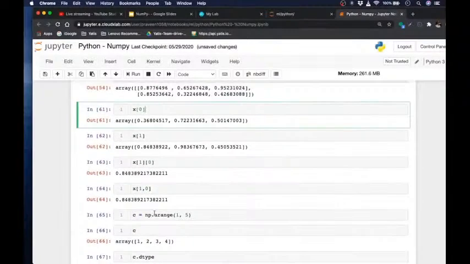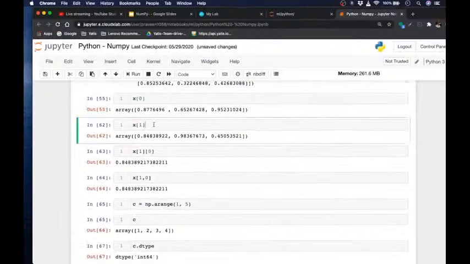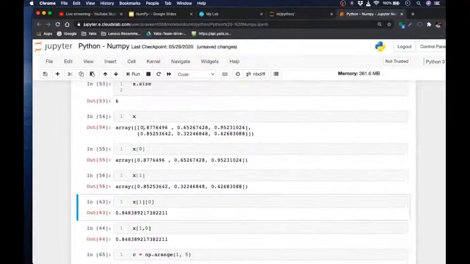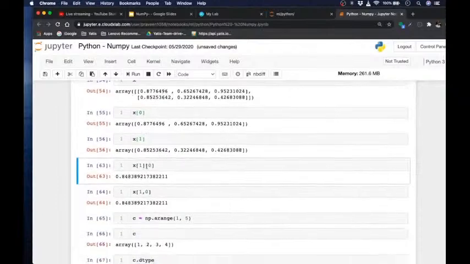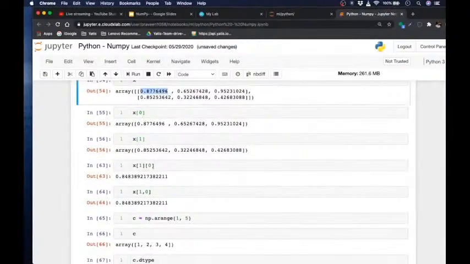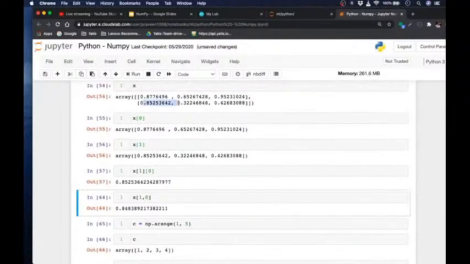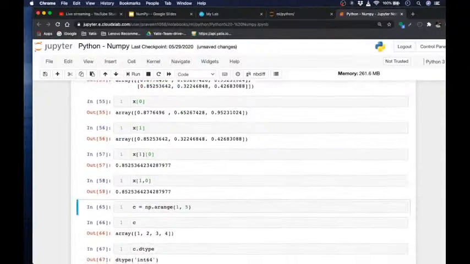You can access each parameter also if you want with x comma 0, x comma 1. So as you see, x comma 0 gives you the first row, x comma 1 gave us the second row, x comma 1 comma 0 gave us the first item in the second row. Let me execute that. Yeah, 0.85. Since I'm using random numbers, it's going to be a different number every time.